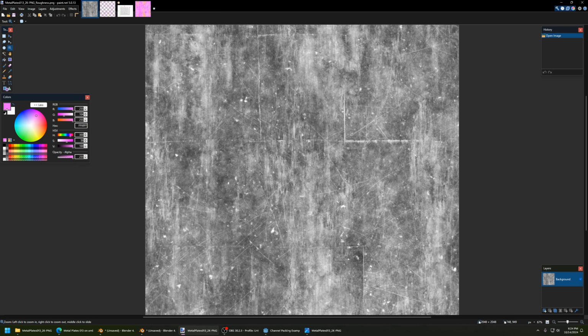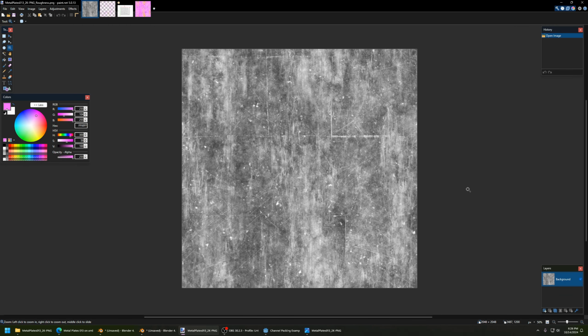Now, one thing I want to get across very clearly in this video is that channel packing is not just limited to specular maps or PBR materials. If you're using a texture as a data source, you can pack that texture. It doesn't matter what it is.